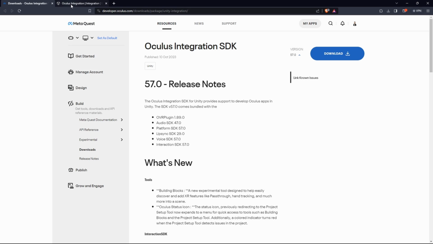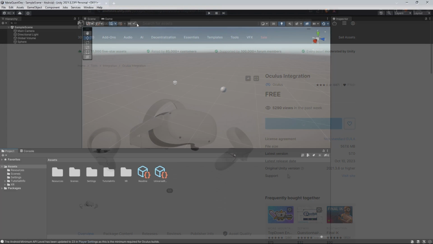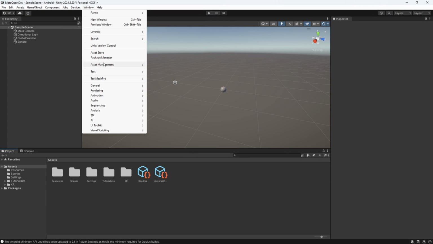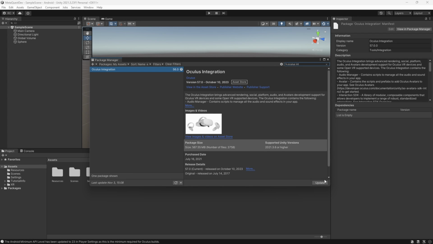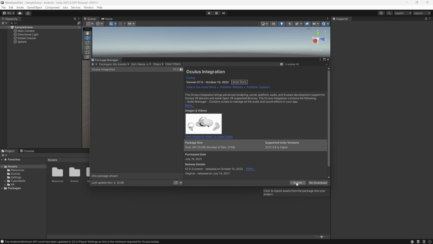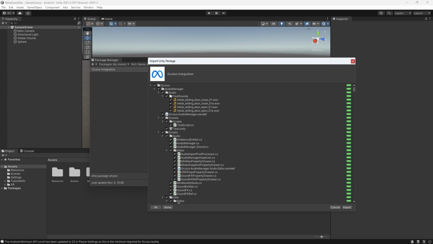You can find the link in the description. We simply add the package to our assets and then open it in our Package Manager. Go to My Assets. Search for the Oculus integration and wait a little bit for Unity to find it in your assets. Click on Download and then on Import. When clicking on Import, you can see all the folders and files included in the Oculus integration.